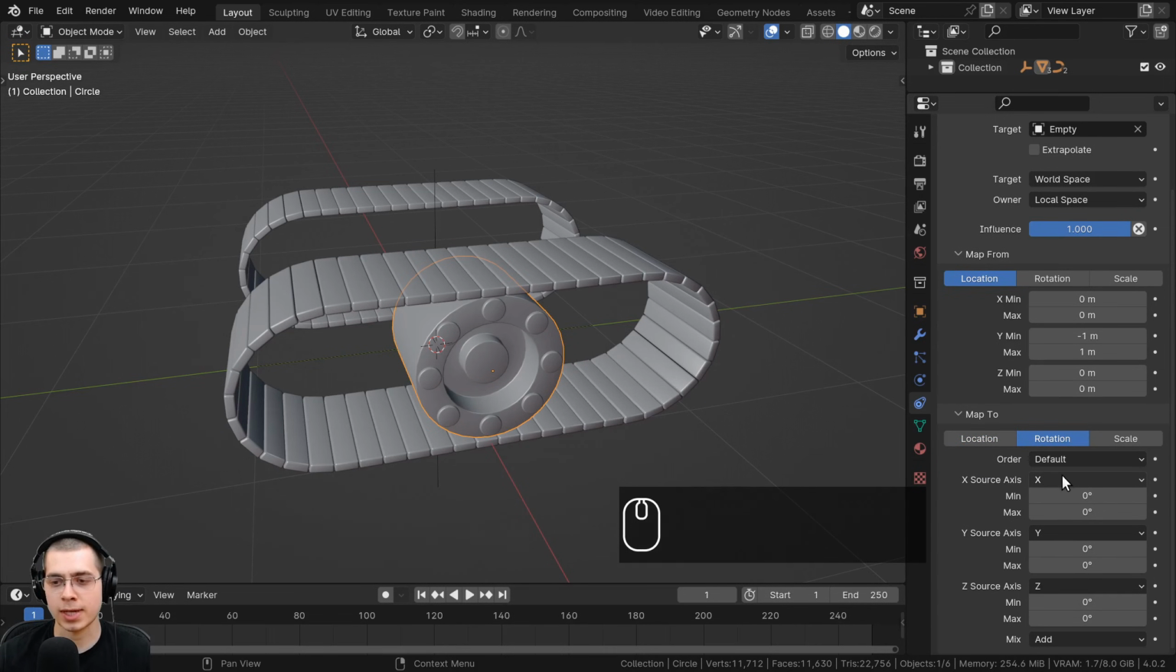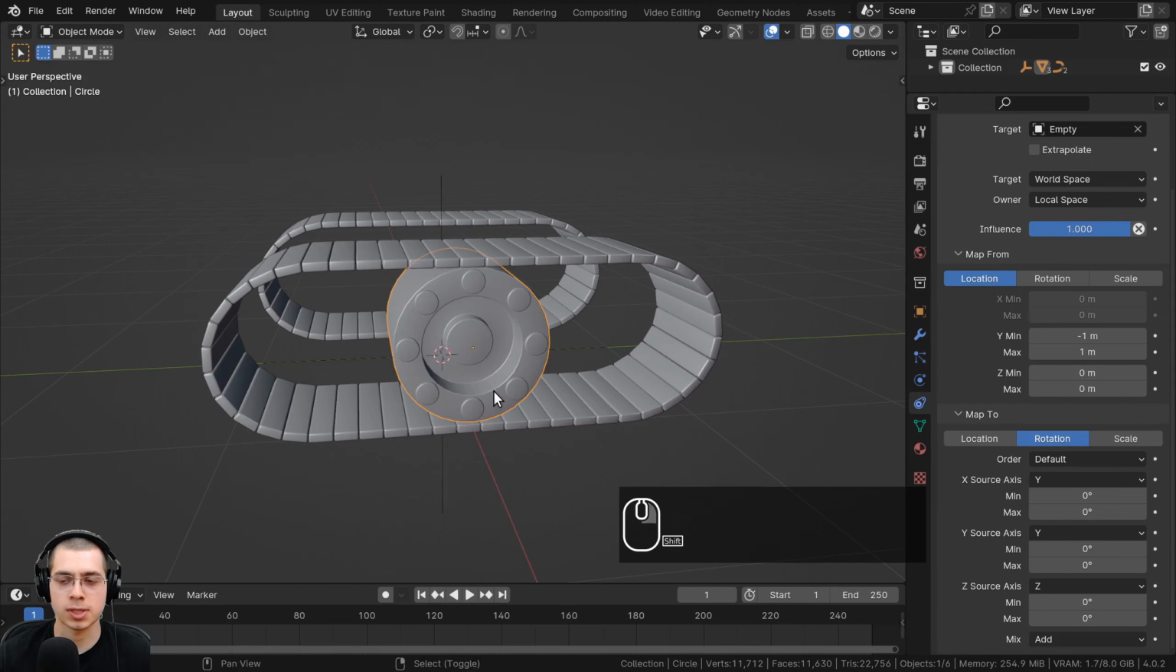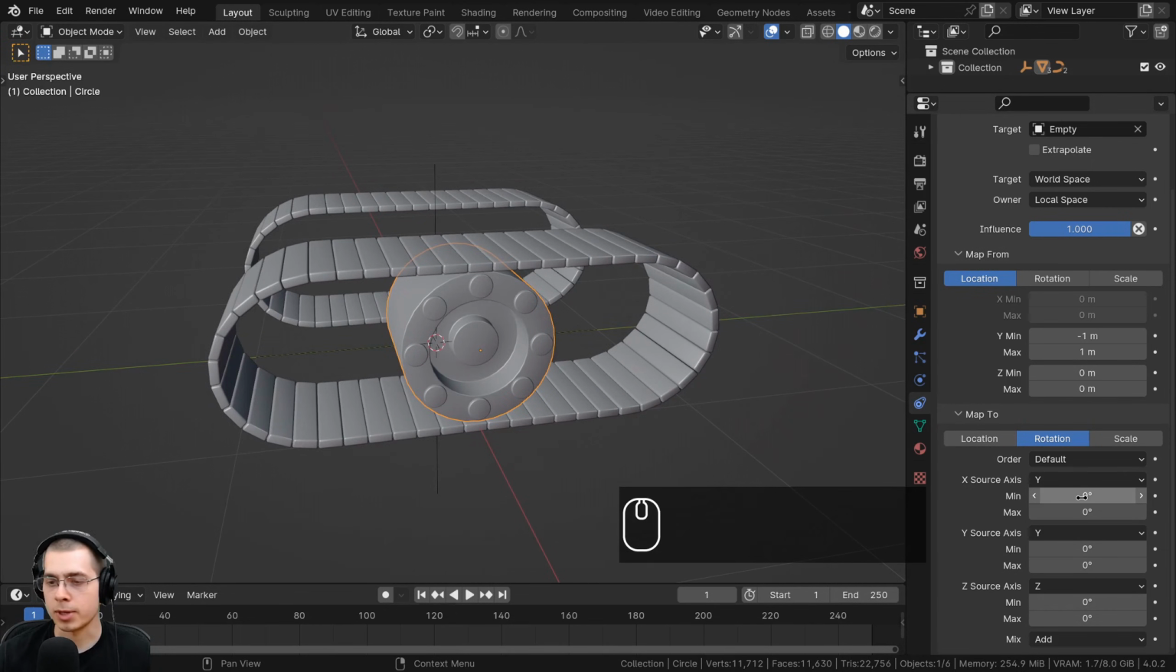Now right here on the source axis, on the X source axis, we want to actually change this to Y. And then we want to have this object be able to rotate all the way around by 360 degrees. So here on the minimum, I want to turn this all the way up and I can drag it all the way up and you can see 180 is the max. And then the maximum, I can drag this all the way back and I want to turn it to -180. So these are the two maximum values.